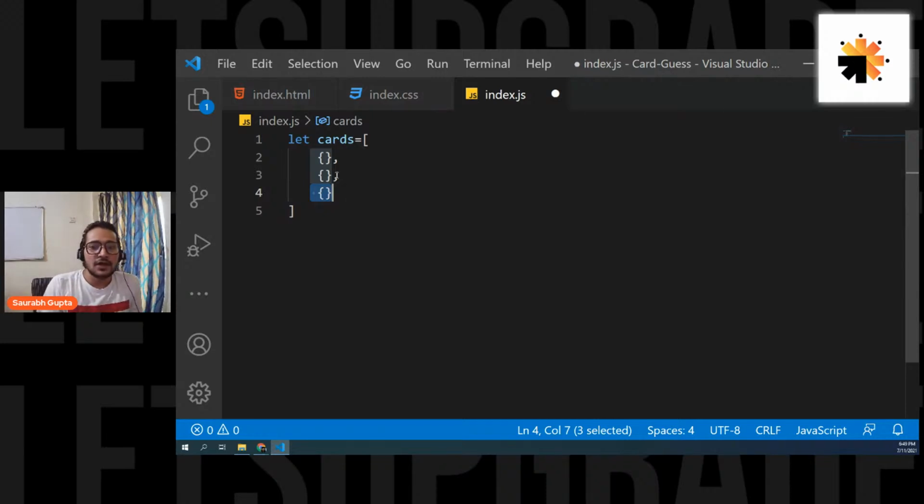Okay, guys. So basically, inside my cards array, I'm going to have objects as my elements. The first object is on the 0th index, the second object is on the first index, the third object is on the second index. Simple. Now let's start creating them one by one.